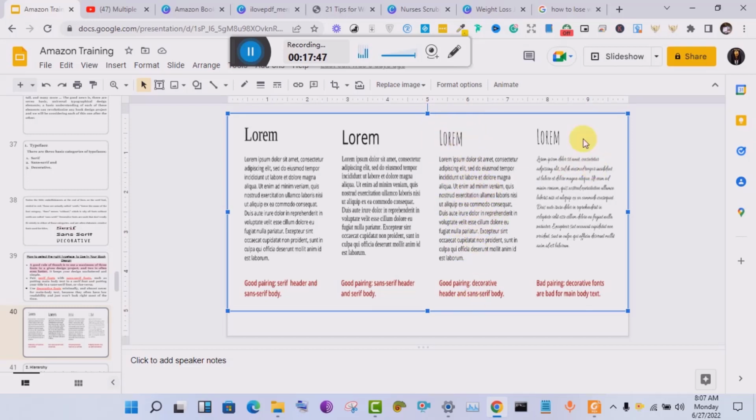Or you can use, this one is a bad pairing because this one is decorative for the header and also decorative for the body, for the main text. This is a bad design. This is a bad pairing. You can use decorative for the header and use decorative for the interior. In fact, I advise you that you use decorative for the header alone. Don't use for the body.